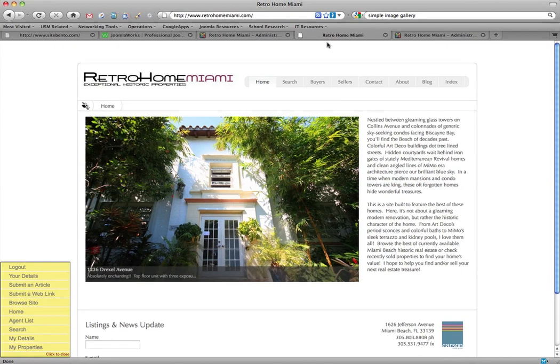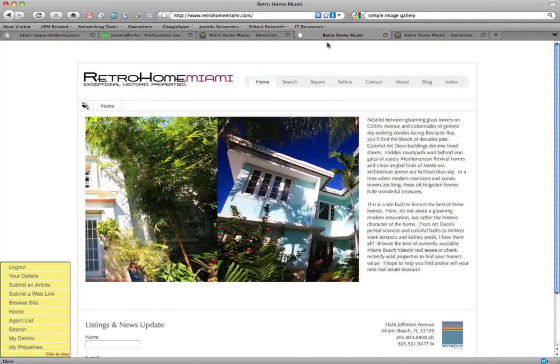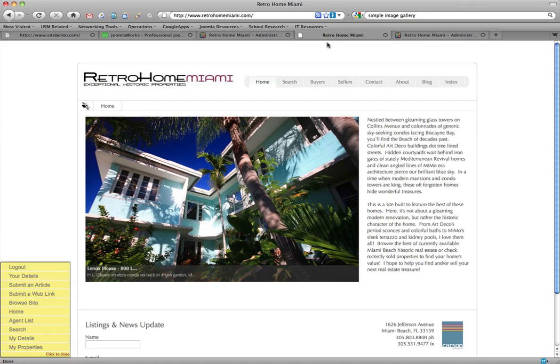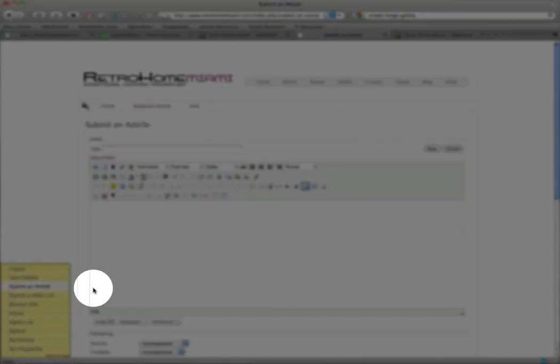To begin, we want to make sure that we upload our files into the site. Now, there are multiple ways of uploading them into a website, including FTP and a media manager, but what we're going to be using here is our extended image manager that we have available with all of our websites. So to begin, we're going to submit an article.